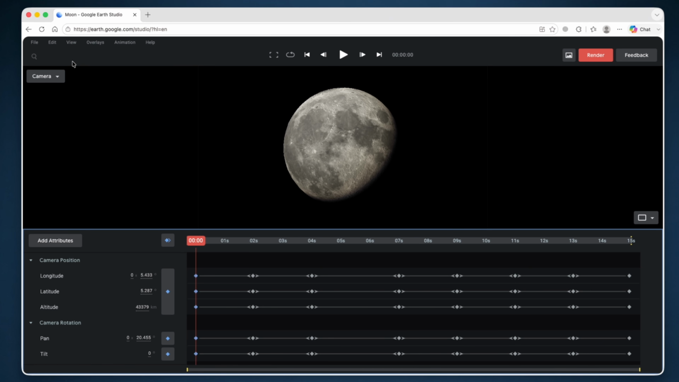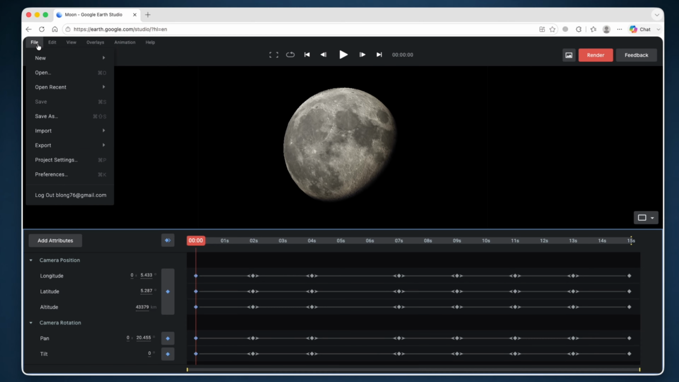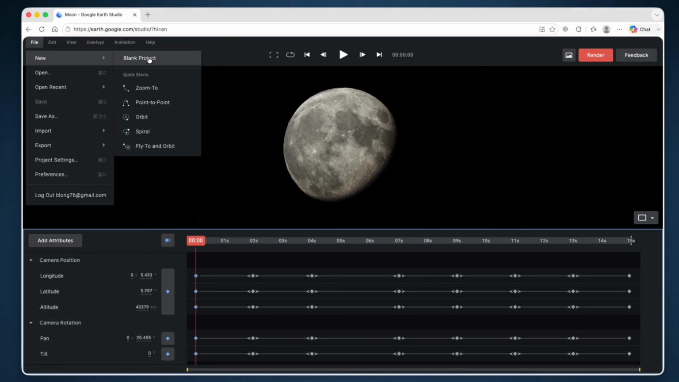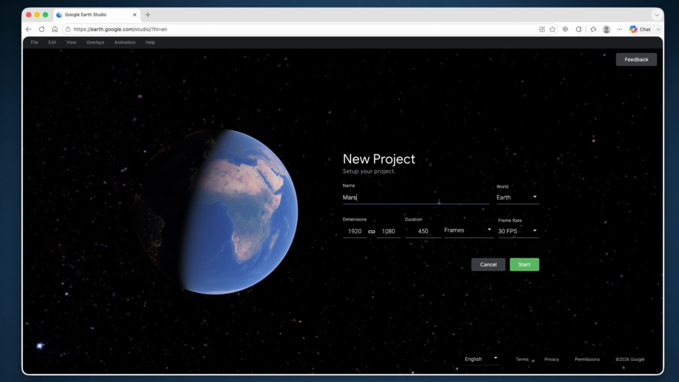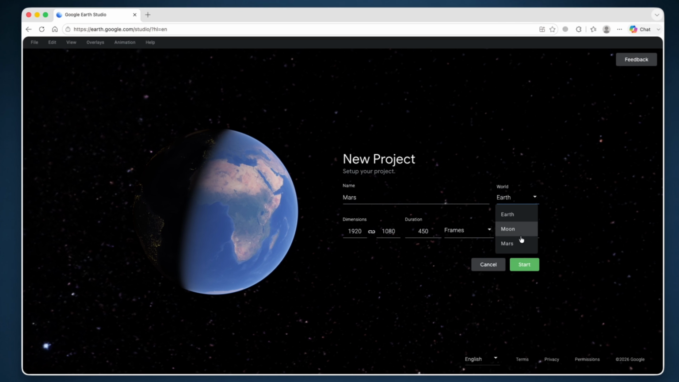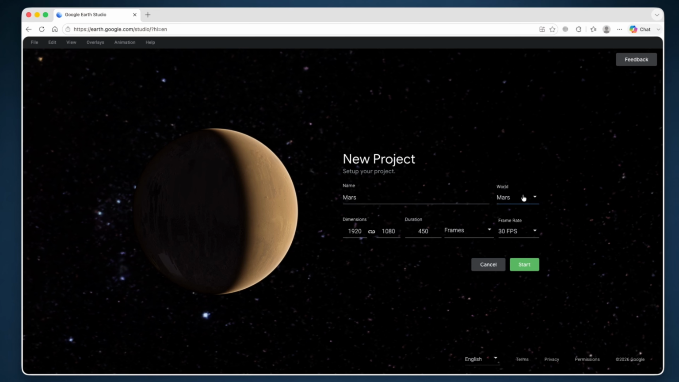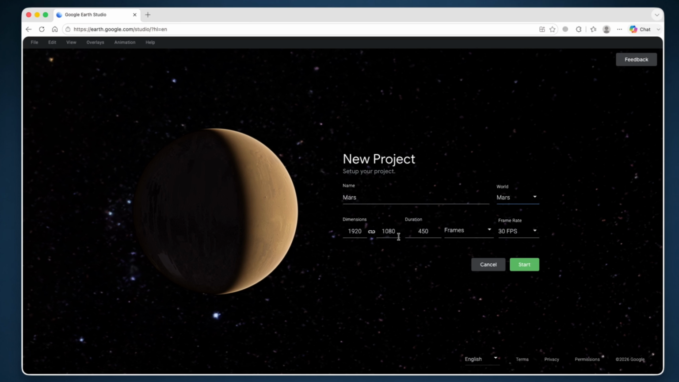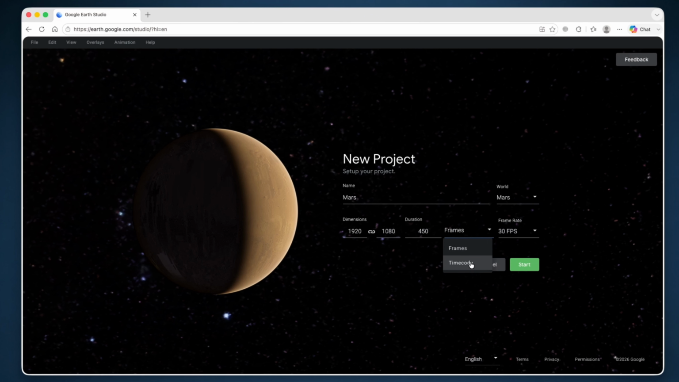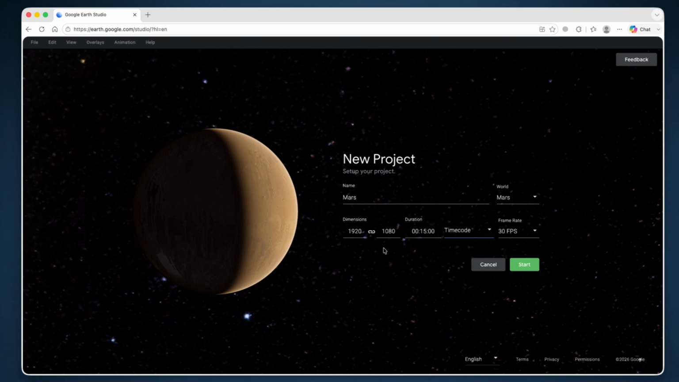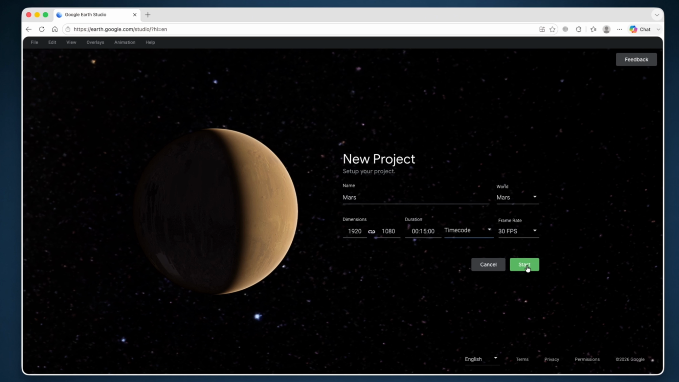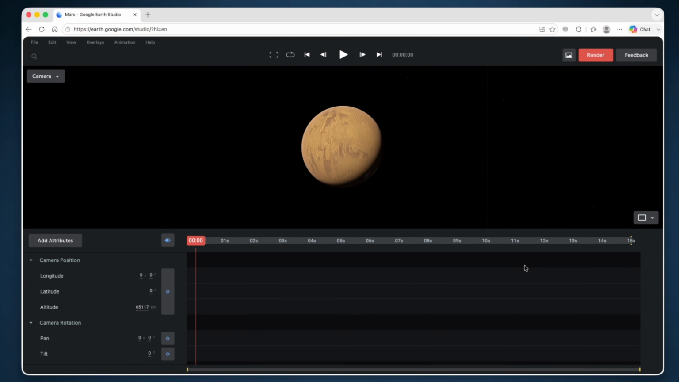And while we're at it, we could theoretically do the exact same thing right here by simply creating a brand new project from the ground up. Let's say for a moment that we don't call it the moon, but instead we call it Mars. There too, we'll go to Mars instead of the moon. And let's say, again, here, we won't use frames. I want to see the time code, 15 seconds. I'll just leave it set at 1920 by 1080, and then I'll go ahead and say start. Exactly. We'll do this relatively quickly here too, just like before.